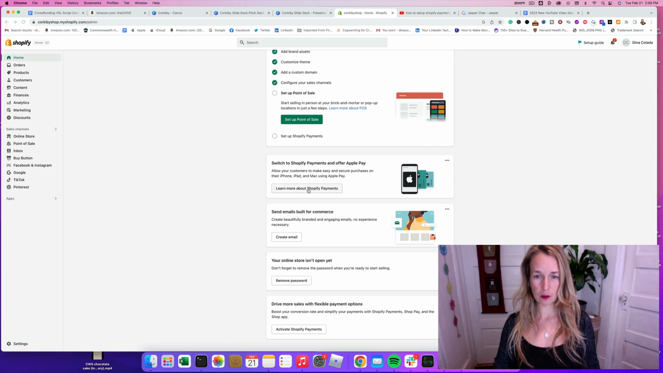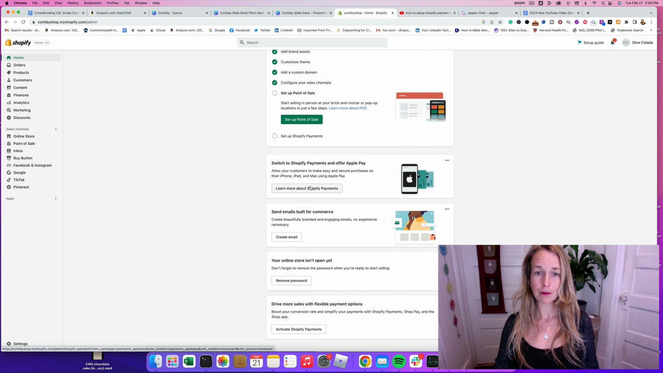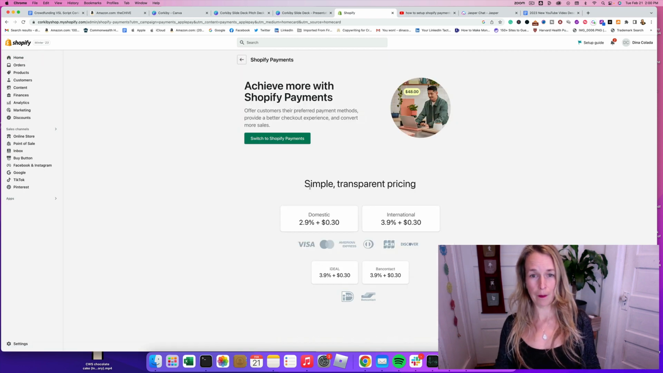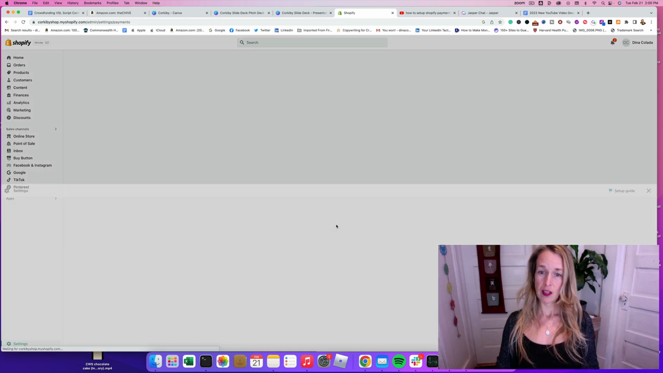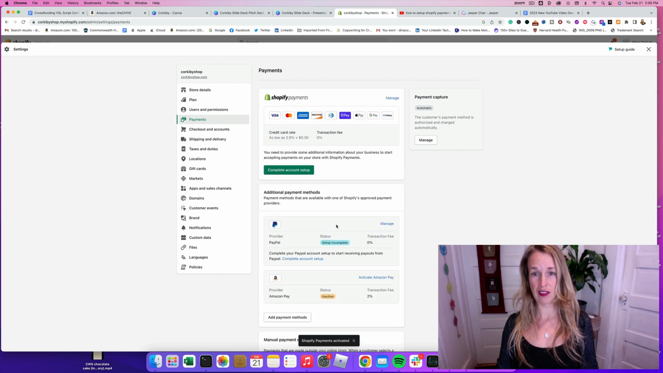So we're going to click here to learn more about Shopify Payments. And they'll be able to use their iPad, their iPhone, their Mac with the Apple Pay. So I'm going to go ahead and click switch to Shopify Payments. There's a pricing. It's pretty basic, 2.9% plus 30 cents per transaction in the US. It's a little different for international sales. So, here it says credit card rates as low as 2.9% plus 30 cents per transaction, or 0% transaction fee.